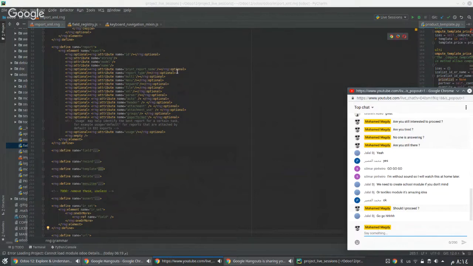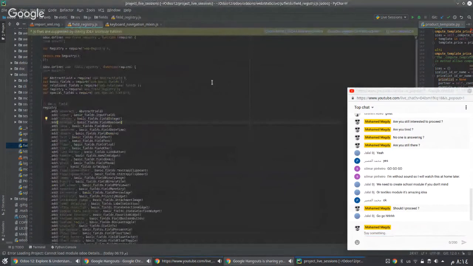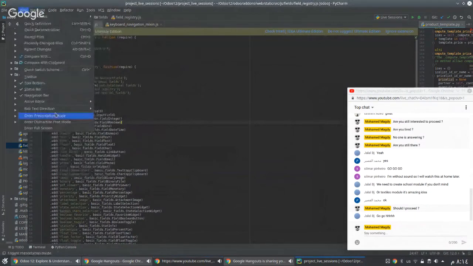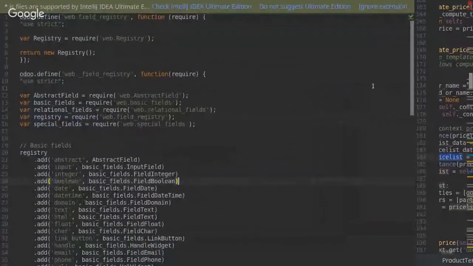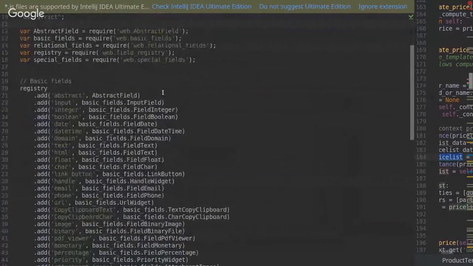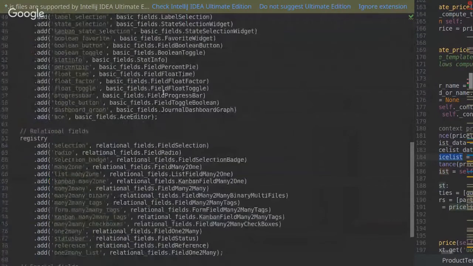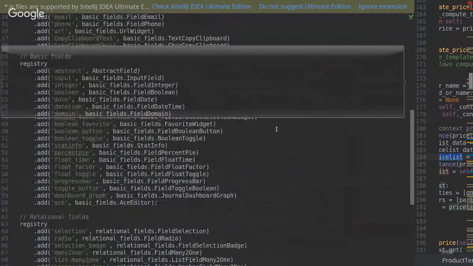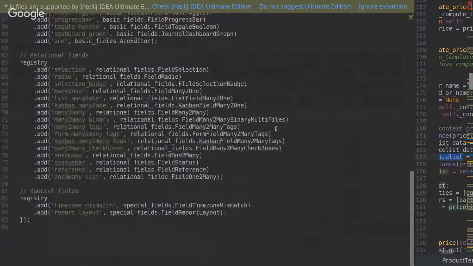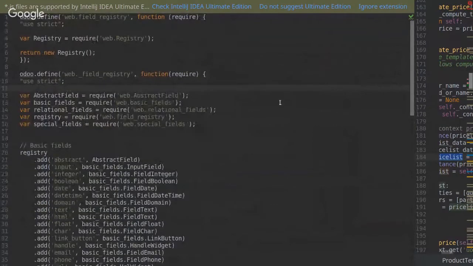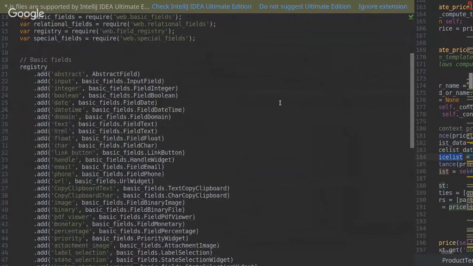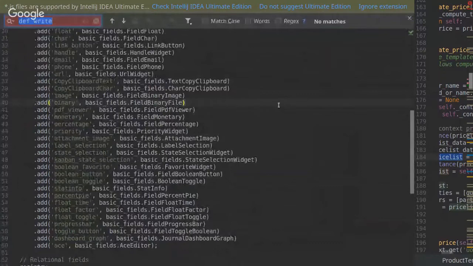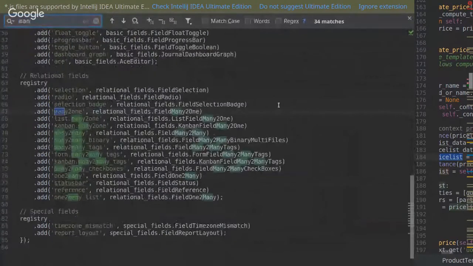Okay, so I will make it easier for this one, for example. Okay, so here there are the widgets. If you have some fields and you will add some widgets, this very handy file helps you find almost all the widgets that can be used. So let's for example find many tags.